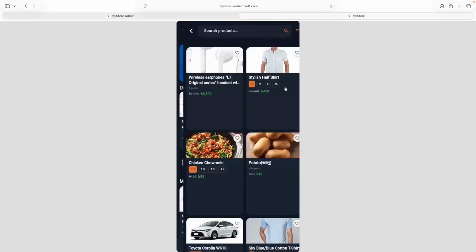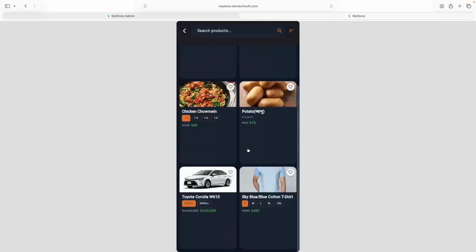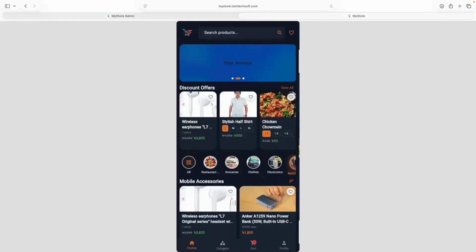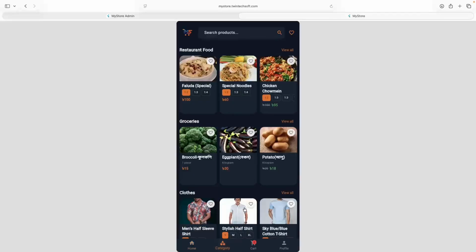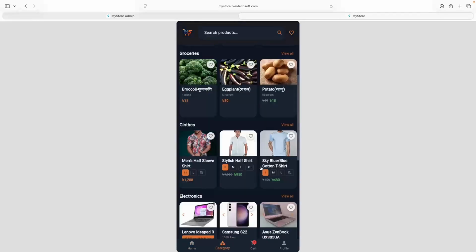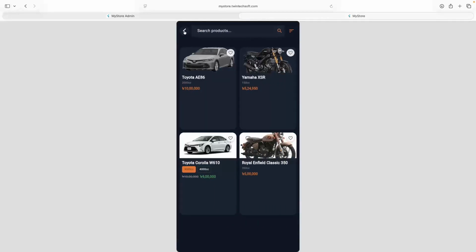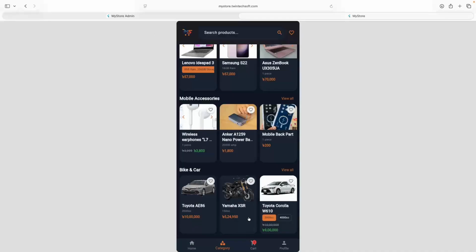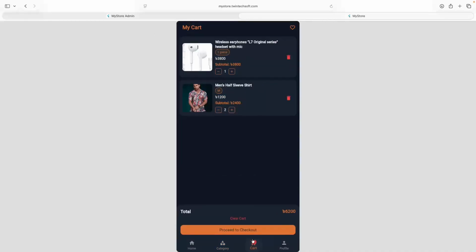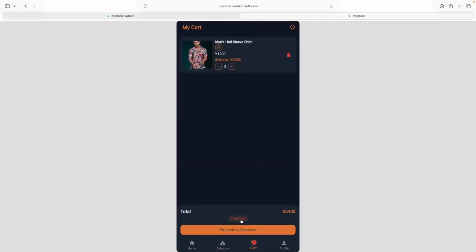With MyStore, you get everything you need: product management, secure payments, order tracking, and a fully functional mobile app for both Android and iOS. After setting up your store, focus on adding high-quality product images and clear descriptions. This builds confidence and improves conversions.